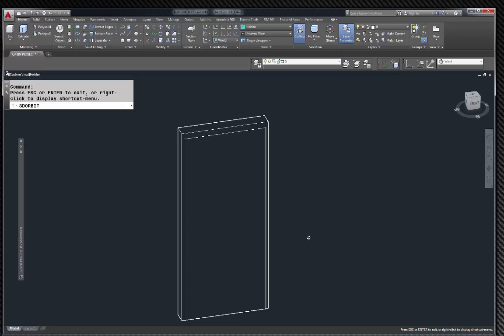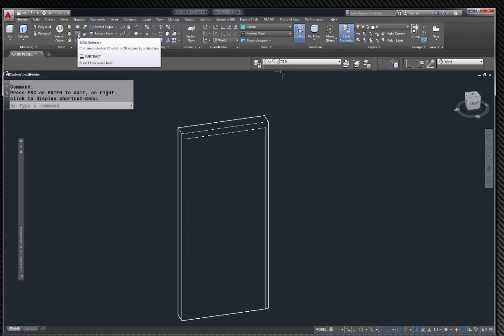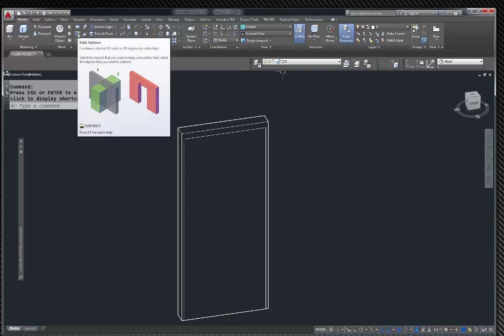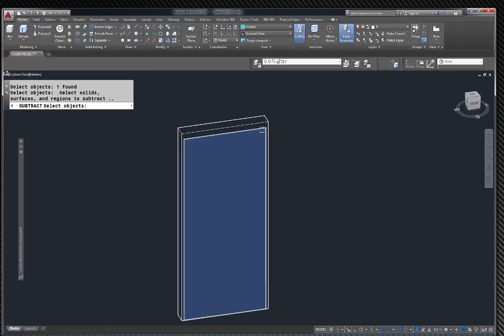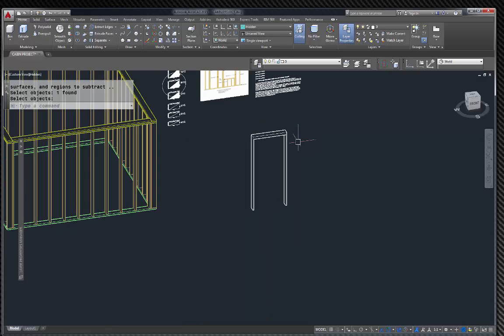Okay. So now I'm going to go up here, and we haven't used solid editing. We're going to go to solid subtract. We haven't used this before, I don't believe. I'm going to pick on the object I want to subtract from. I'm going to hit enter, and I'm going to pick the object I want to subtract. And then I'm going to hit enter, and we have a clear doorway. I'm going to go back into my world here.